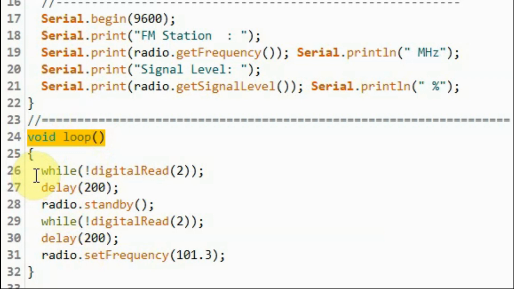Inside the loop function, while a push button connected to a digital pin is not pressed, this while loop is indefinite. Once we press the button, we exit the loop. This delay eliminates any switch bouncing. And then this function will put the FM receiver in standby mode and wait again for a button press. When a button is pressed, we exit the second while loop, apply a delay, and then play the FM station.